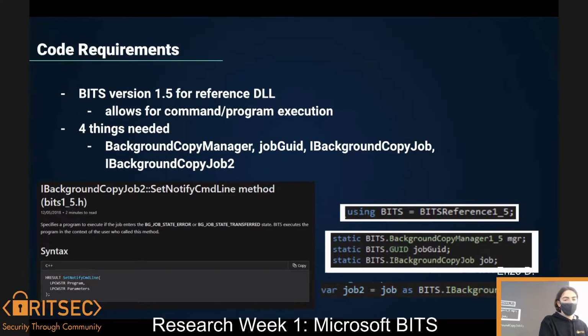I needed a background copy manager, which manages all the BITS jobs, the thing that I can communicate with. I needed a job ID, obviously. A copy job, which has all the methods for setting up a download, where to go, all the parameters there, and then IBackgroundCopyJob2, which was the important part for me. In BITS 1.5, they added SetNotifyCmdLine, which basically means I can do execution with that job 2 thing. I think I go into that a bit later too.